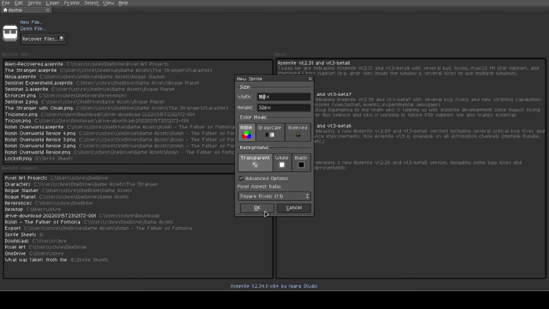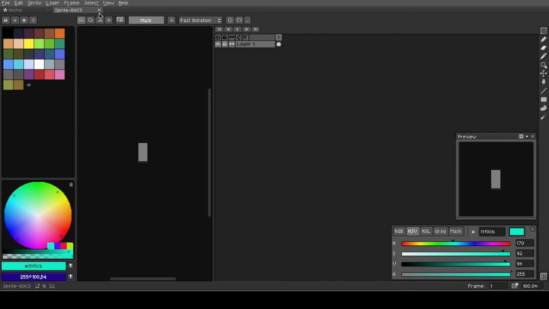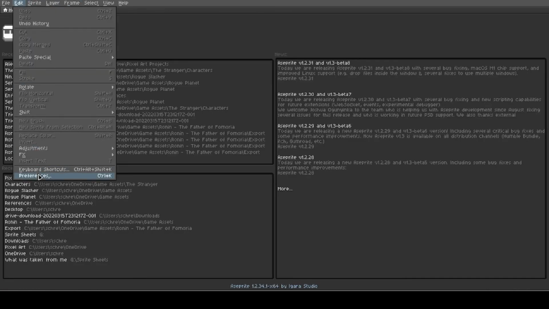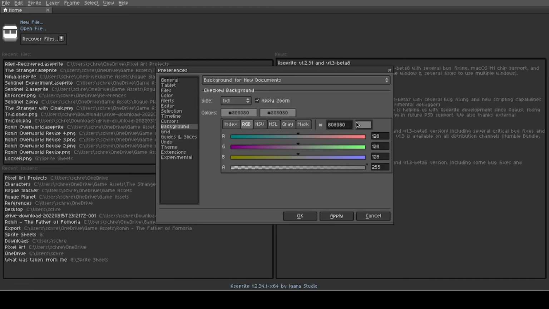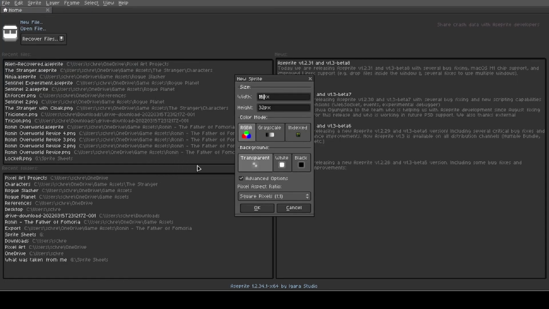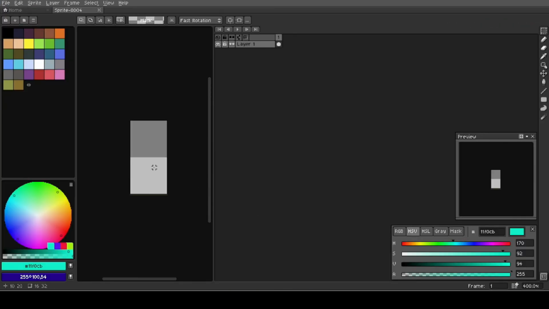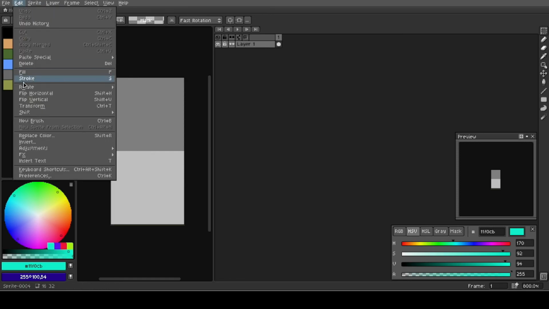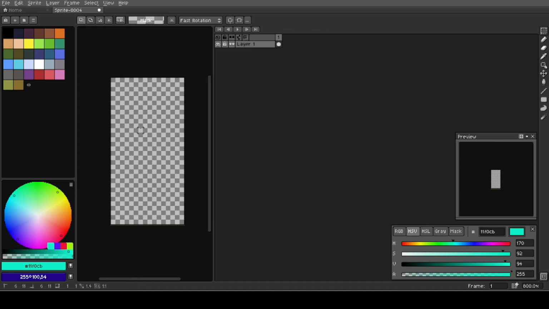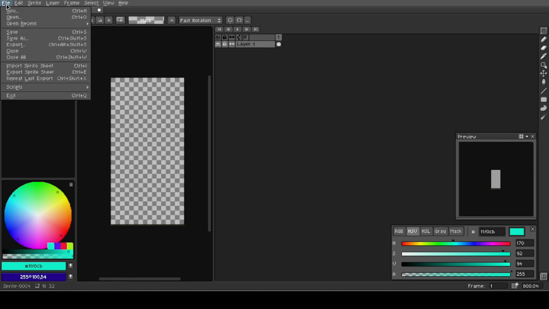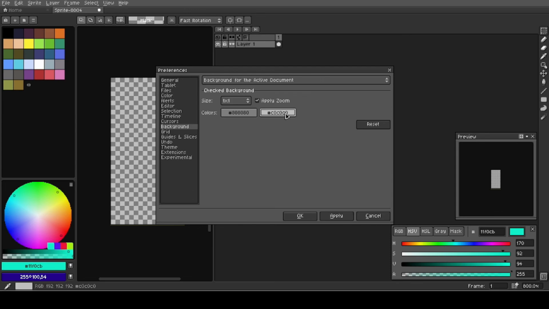So I'm not a huge fan of the background, the way it shows up. Yeah, so if you go to Edit and Preferences and then Background, it's going to show up like this when you have a new document. I don't like it like that, and you can reset it. If I was going to have it like that, I would have it checkered like this, but this is what it's going to look like. I do not like that.